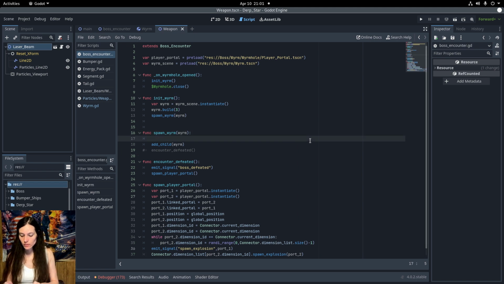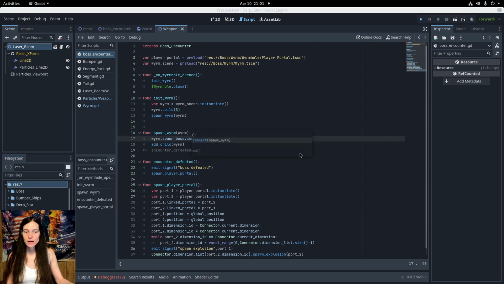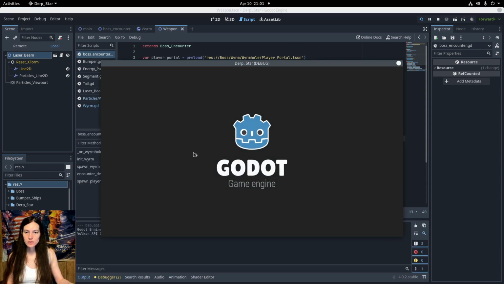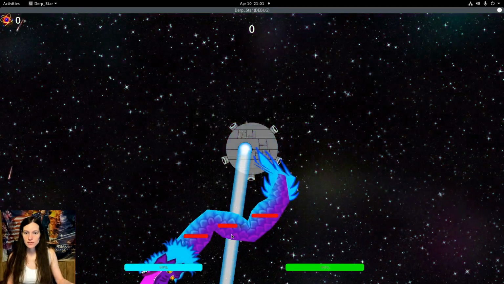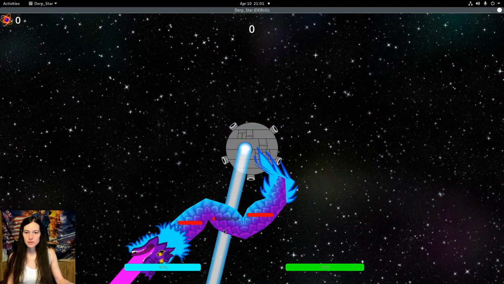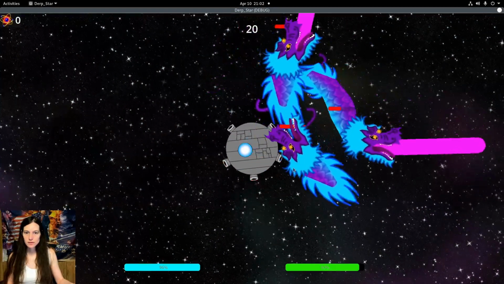So in spawn worm, now I'll connect the worm spawn boss signal to the spawn worm function. And now when you destroy a segment, a new worm is spawned. Like so.